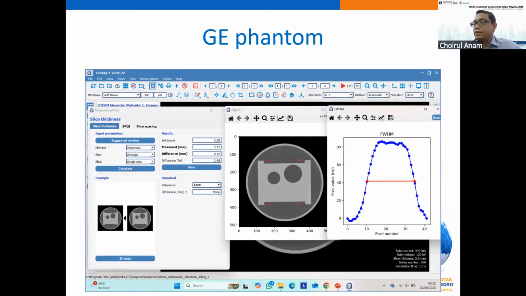So the GE phantom also has a different design. In this example, the GE uses four wires, two at the top and two at the bottom, with specific angles. So the IndoQCT will detect these four lines, make the profile, and measure the slice thickness.